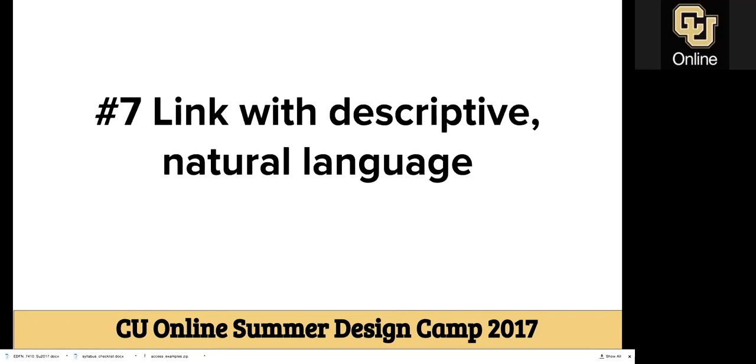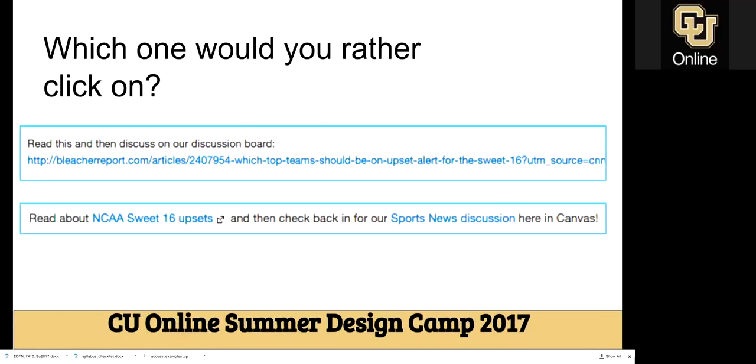Linking with descriptive natural language, two examples here. So the top one, again, that really long URL that maybe you just grab from a Google search and paste it in there. I know it's tempting, but actually giving it more natural language helps your users understand where this is going to take them when they click on it. It can be scary to click on things when you're not sure where they could go. You trust your instructors, you trust your course, but you never know where that might take you. And again, it's helpful for our screen reading students as well.